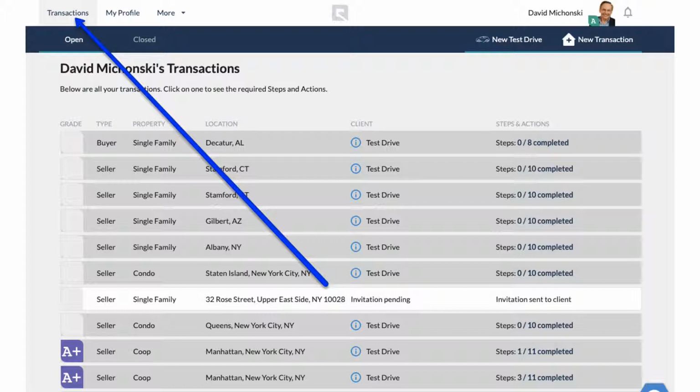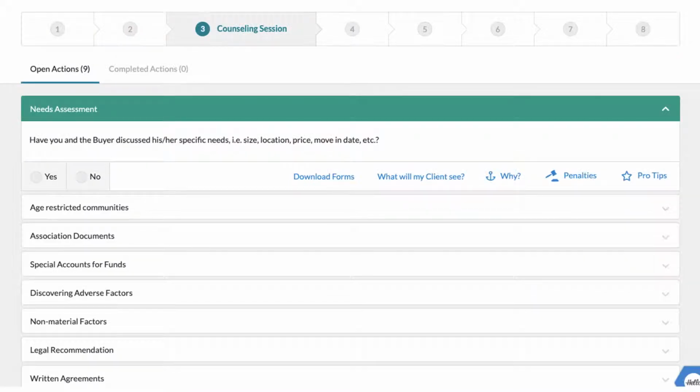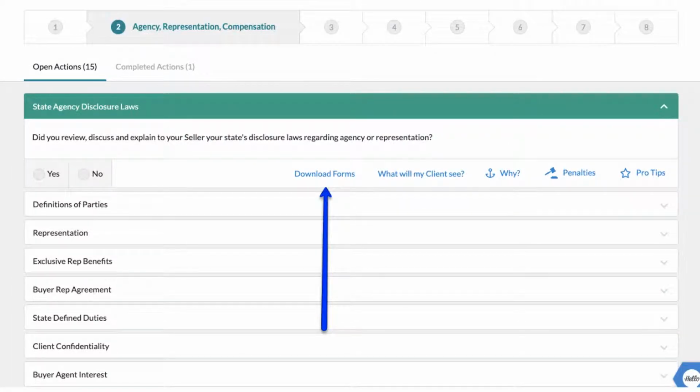So start by going to your now familiar transaction tab and open up your transaction page with all your transactions on it and click on one of them. When you do, you will come to your steps and actions page with the steps across the top and the actions under each step. We're going to go through the various bells and whistles that Quiglr provides and start with download forms.